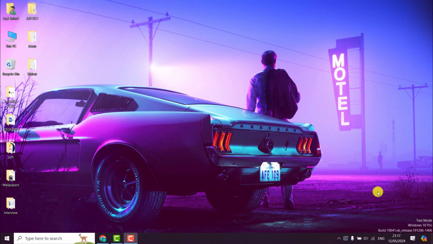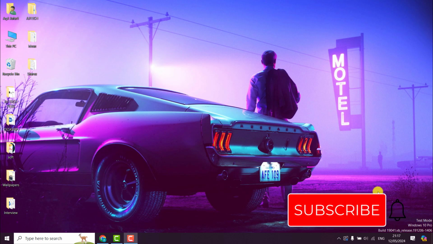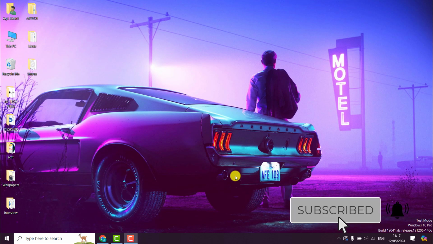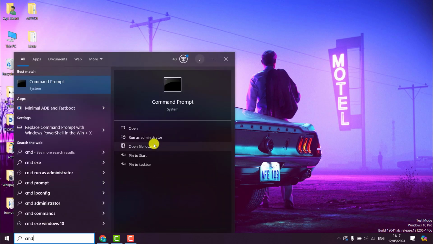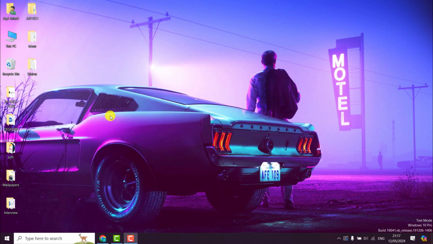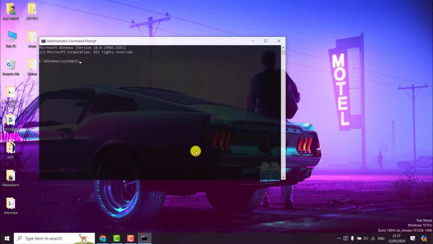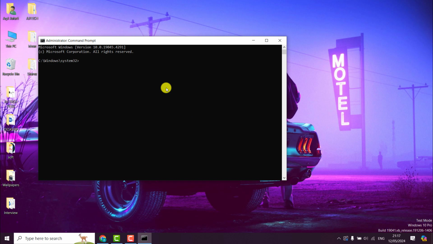Today I'm going to show you how to check the health of your laptop battery. Hit the start button and type CMD and right click on it and hit run as administrator. Click yes. And in command prompt you need to run the command powercfg /energy and hit enter. It will take some time and create a report of your battery health.